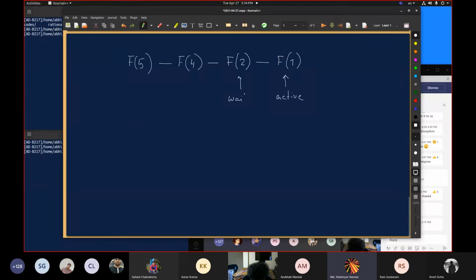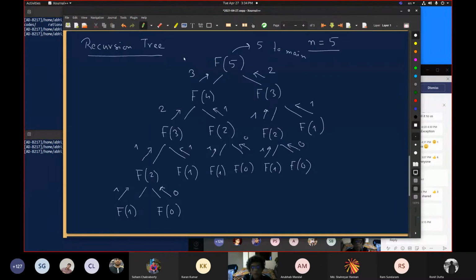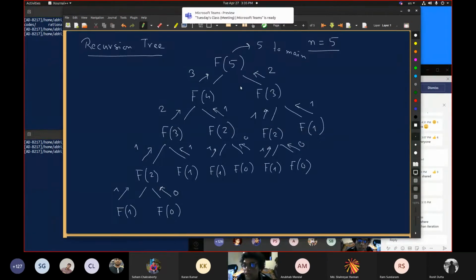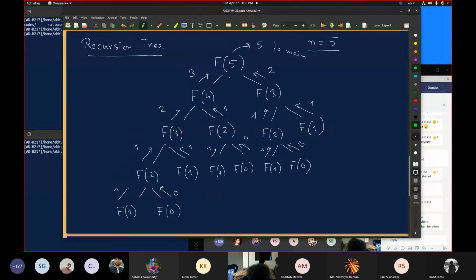Sir, you skipped F3, sir? No, I didn't skip. I assume that F4 makes the first call F3, that is returned, and then makes the second call F2. I deliberately didn't use F3 here. If it is a factorial thing, then I have to list everything. Right, F4, you look at this picture. F4 makes two recursive calls, F3 and F2. I assume that this has returned, so I am essentially in this path. When I am talking about this picture, I am essentially talking about this path in the tree: F5, F4, F2, F1.